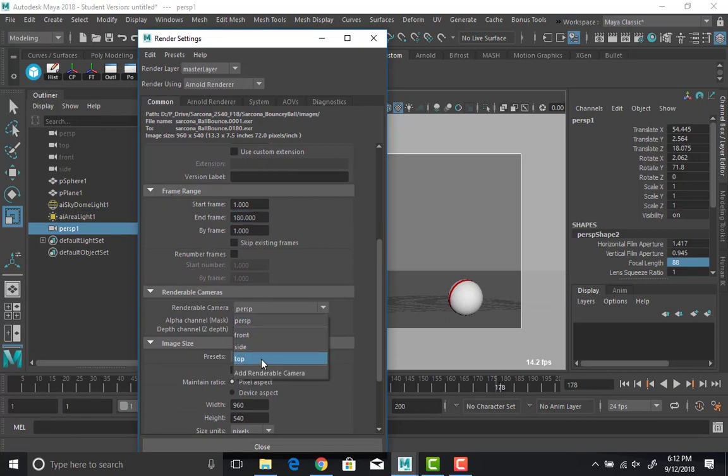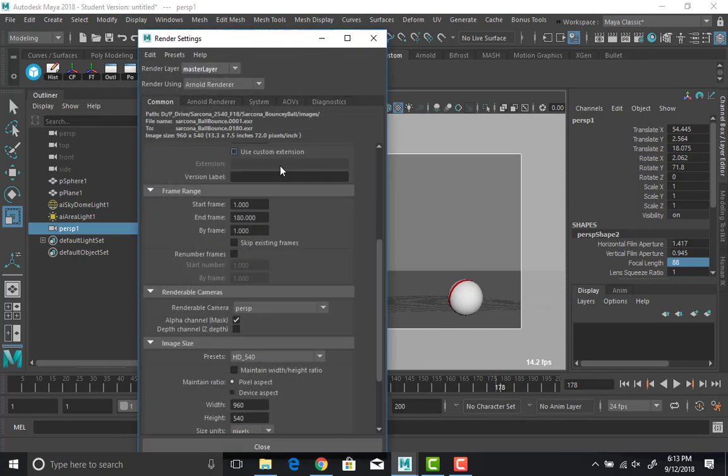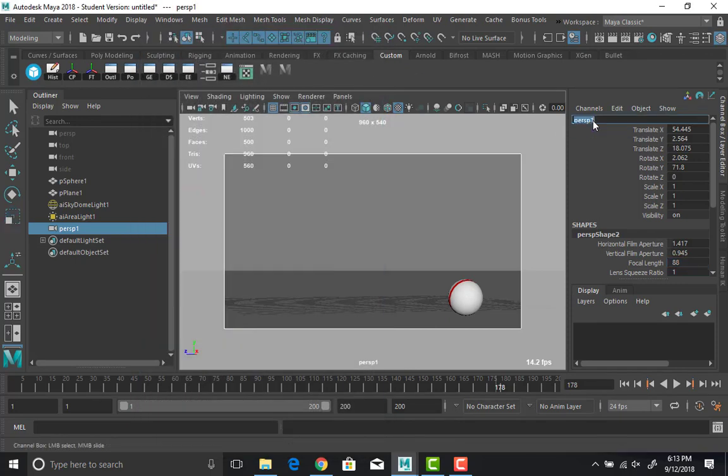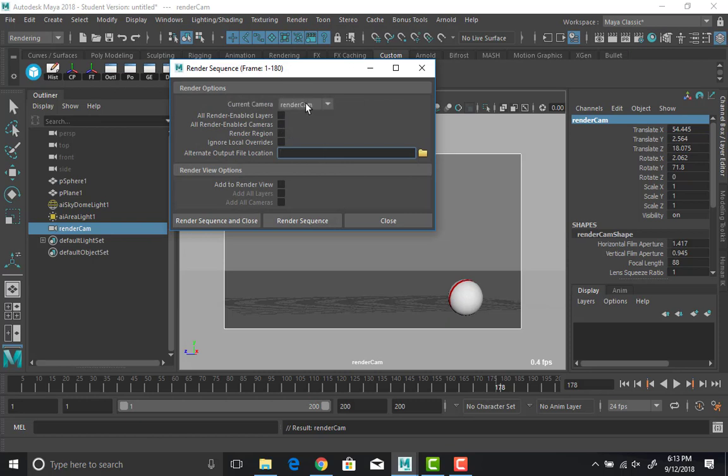My camera is not loading, so let's close that. Let's reopen that. There it is. I'll rename it render camera so I remember it. Cool. So now I would just go into texturing the ground, fixing my lights, blah, blah, blah, and then going to my render sequence, making sure I pick the correct camera, and then saying go.